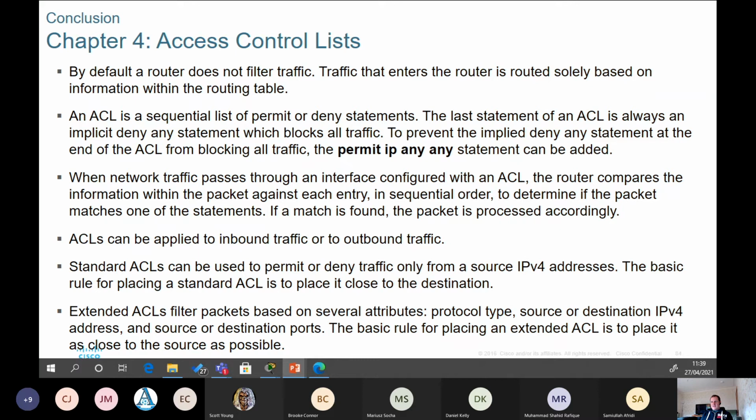To prevent the implied deny any statement at the end, use permit IP any to allow any other traffic to go through. So when network traffic passes through each interface configured with an access control list, the router will compare the information in the packet against each entry of the access control list in a sequential order to determine if the packet matches one of the statements. As soon as a match is found, whether that's a permit or a deny, that's processed accordingly, and it will either be chucked in the bin or it will be forwarded on.